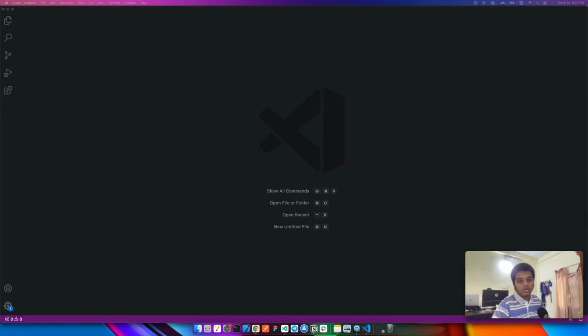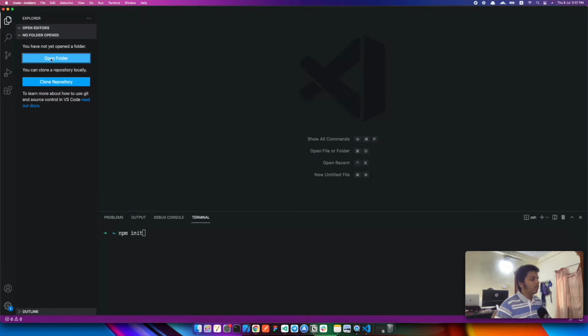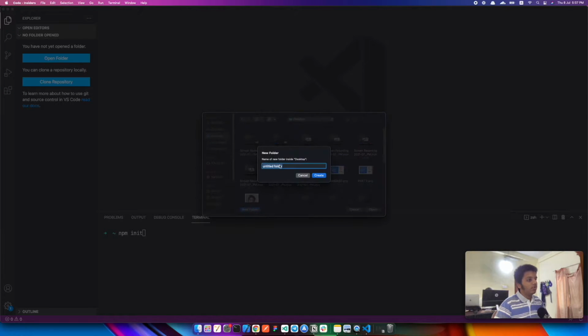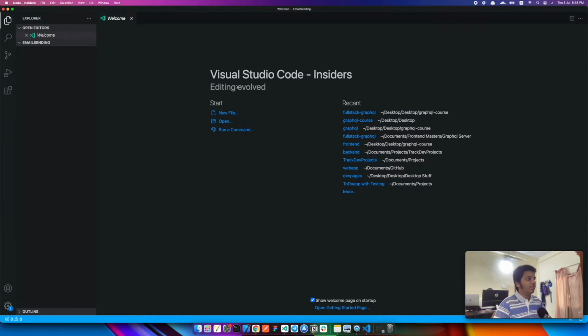Let me go ahead to Visual Studio Code. Let's initialize an npm project. Let's say npm init. Have I opened up a folder? Okay, let me open up a folder. Let's go to desktop and create a new folder called email sending. Create it, and we'll open that folder up.